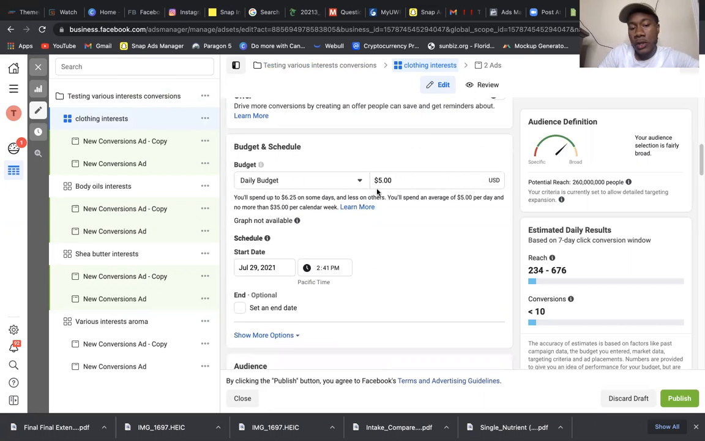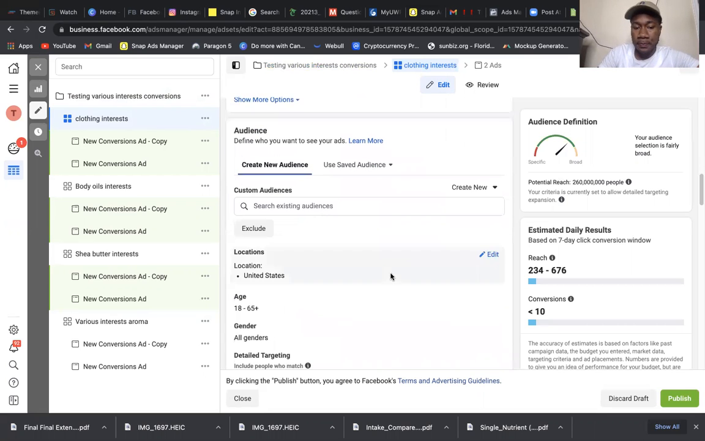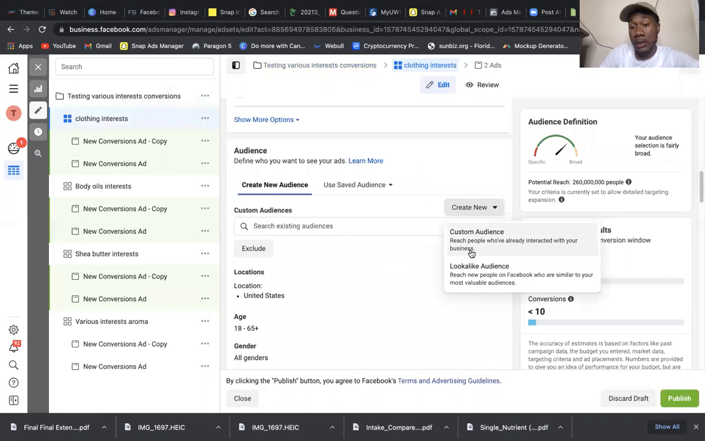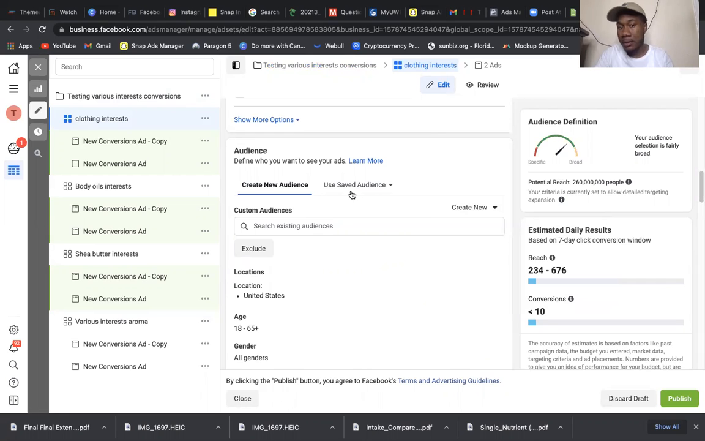So for this particular one, $5 budget and things like that. And usually, so you're doing a Shopify site or anything like that, you have a choice to create a custom audience. You have a choice to create a custom audience, use emails and things like that. Or you can do a lookalike audience if you have enough data. And then you also get able to search your custom audience.